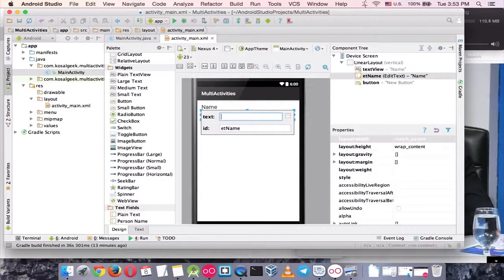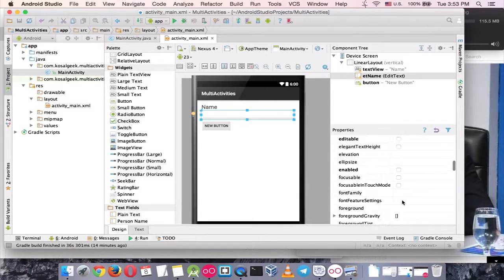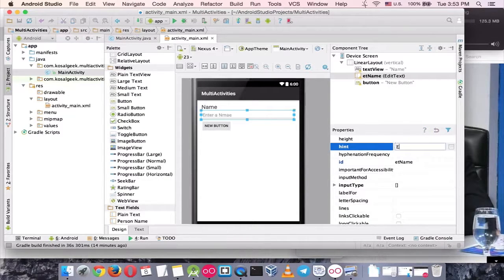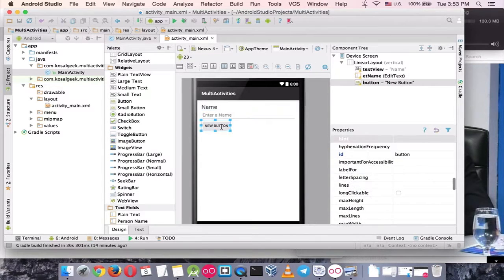And for the text here you don't have to say anything, but if you want to have a hint, just go and find hint here, and a name, okay. And here maybe a button name is called, let's say OK.